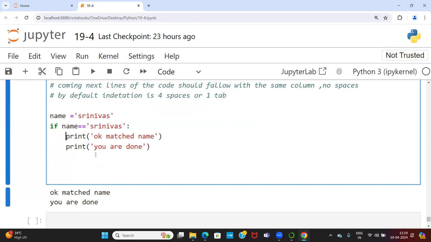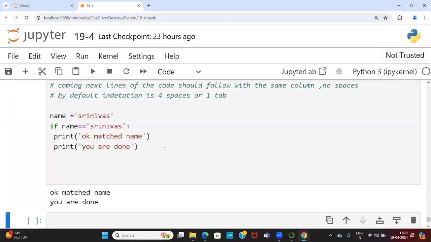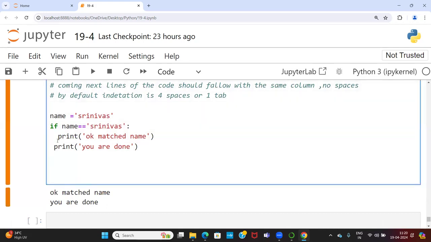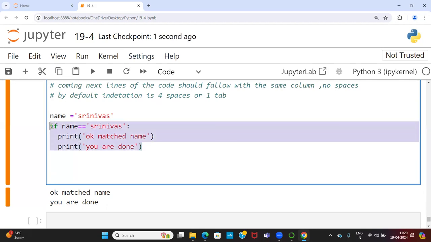You may ask a question, sir, if indentation by default takes 4 spaces, can I go with 1 space after the if? Yes, it is fine. Or can I take 2 spaces after the if? Okay, fine. But if you take 2 spaces, the next line also needs to start from two spaces. Now finally execute the code.